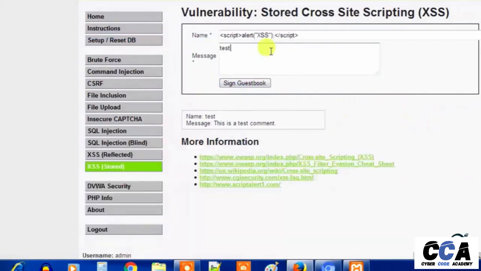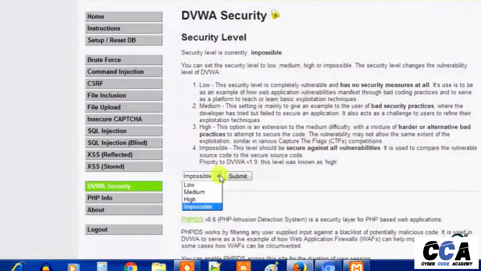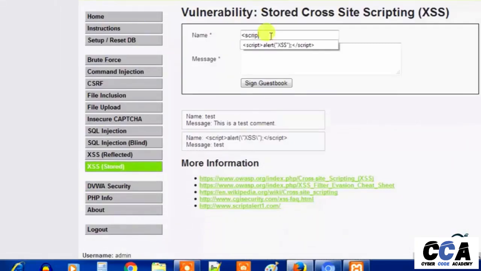script alert, script and test. Click on sign guestbook. There is no pop-up box as we had expected. I think we have to reduce security to low. Now let's go to security and set it to low. Now let's again type script alert, script and test. Click on sign guestbook.